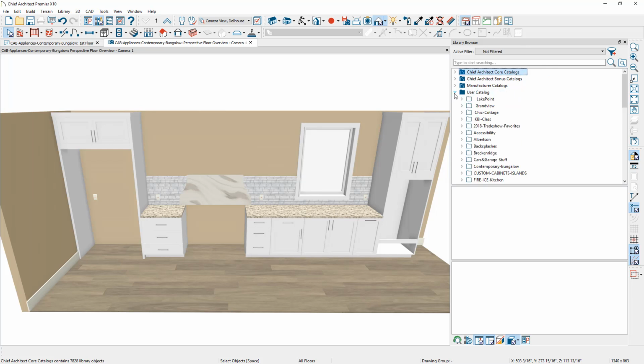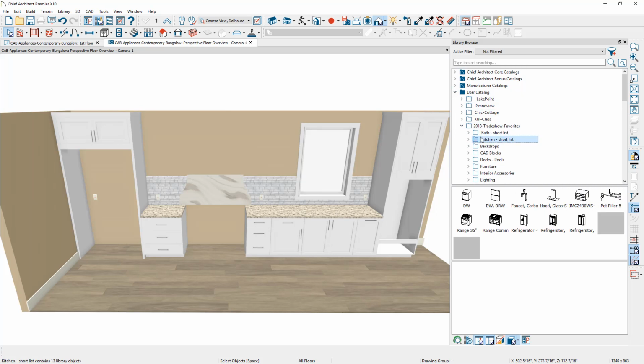And finally, your user catalog. If you like to save favorites in here, a lot of times for specific fixtures and appliances, I'll save those into a favorites folder, and then it makes it easy for me to find specific items that I use frequently. Maybe they're not branded a specific model, and it's a quick way to access things, and you can create your own user catalog and find those in a quick manner.